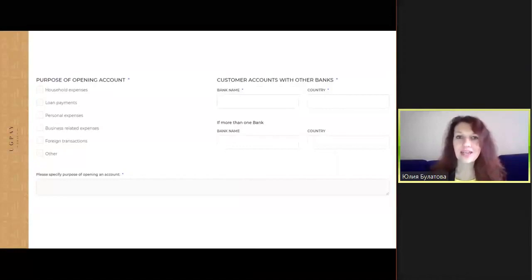Next, you will have to specify the purpose for opening your account. Why do you need it? So here you can see it's household expenses, like loan payments, personal expenses. So you check whatever is appropriate for your particular case. Preferably, do not indicate business related expenses. So try to avoid the fourth box.